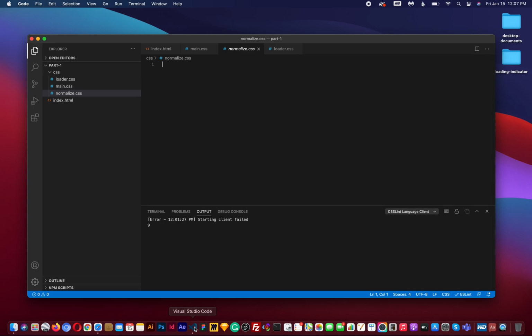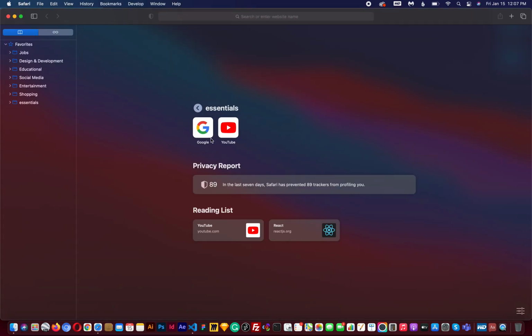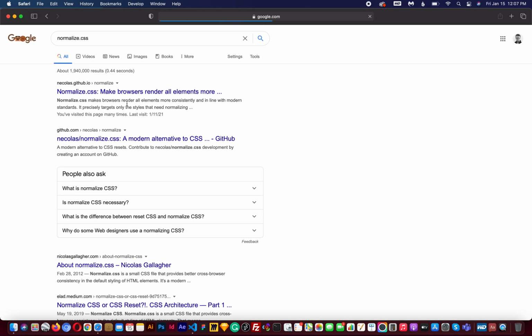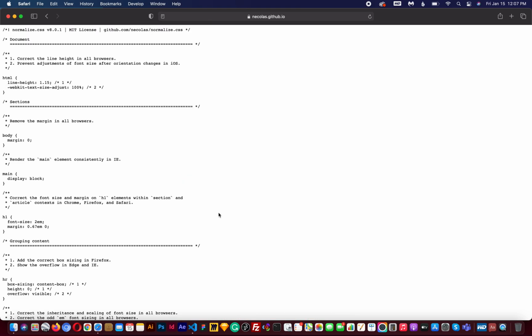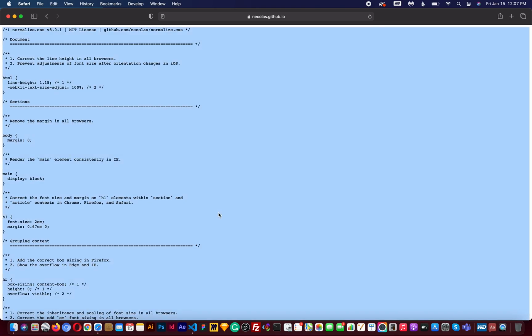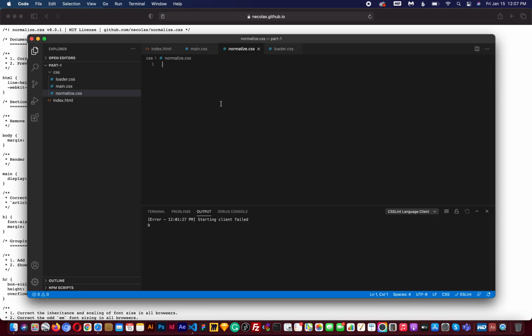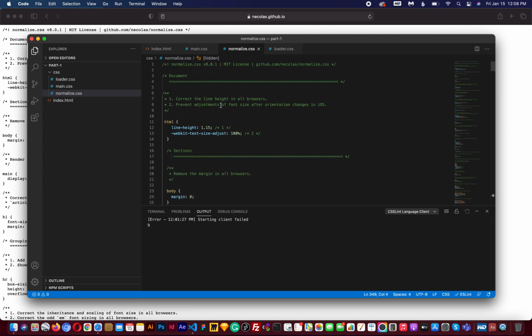Now, this normalize.css is actually a reset style sheet we're going to be getting off of the internet. So what I'm going to do for now is go ahead and minimize my Visual Studio Code window, come over to Google, and I'm going to Google normalize.css. Coming over to this first link here, normalize CSS, and I'm going to download version 8.0.1. From here, I'm going to hit Command A to select everything, Command C to copy. I'm going to come back over to Visual Studio Code, and I'm going to hit Command V to paste. From here, we can just Command S to save.